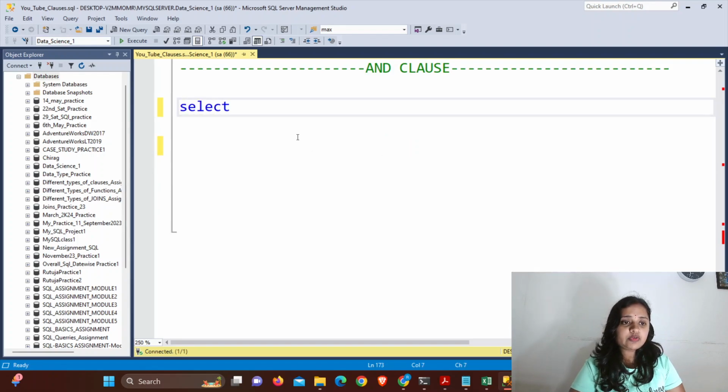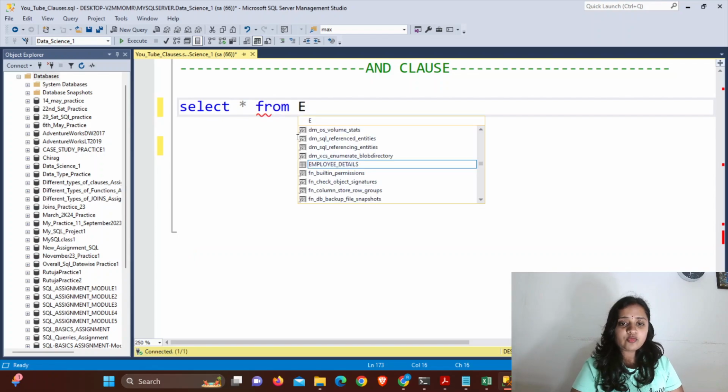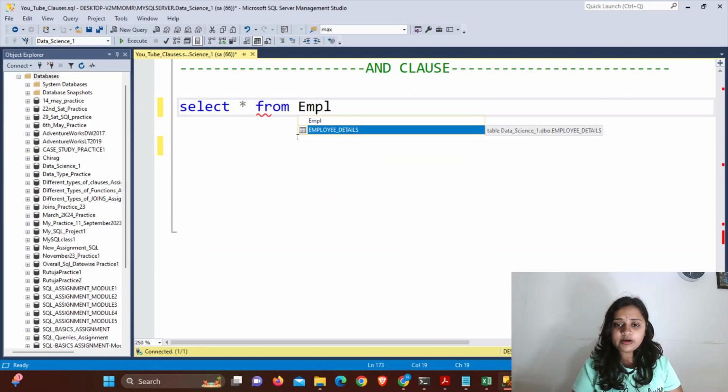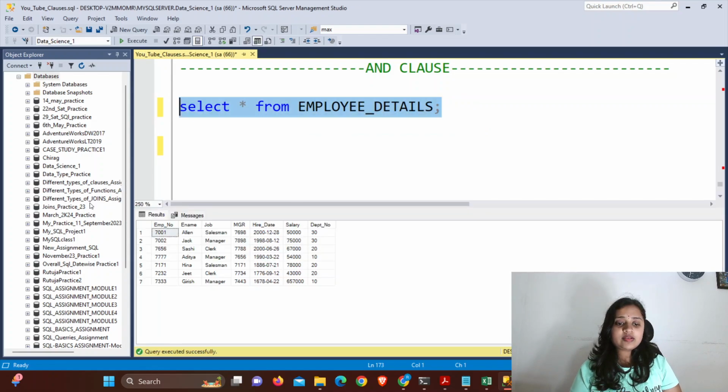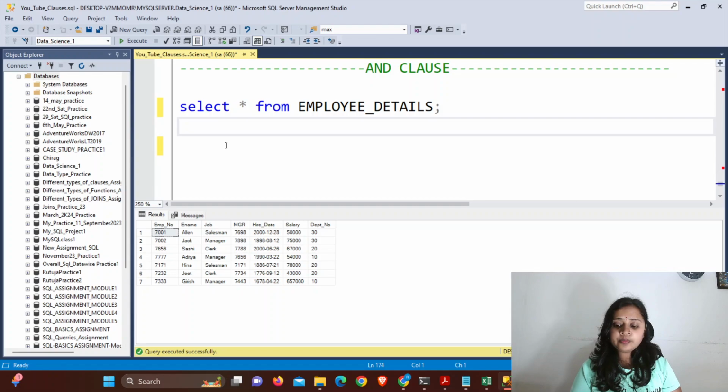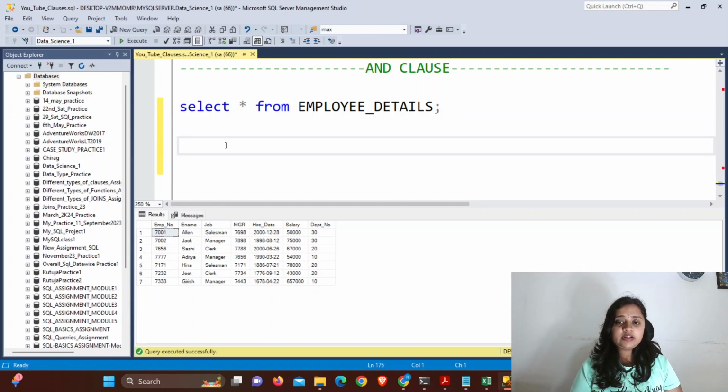Now I will fetch one of the tables from my database, that is select star from my table name called employee details, and semicolon. Now select this piece of code and hit the execute button guys. So as you can see, there is the employee details table and inside that there are a number of columns present called employee number, e-name, job, MGR, hire date, salary and department number, okay. Now here we are going to see what is the AND clause.